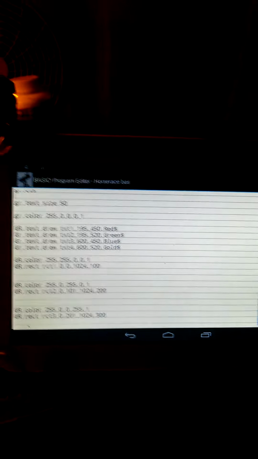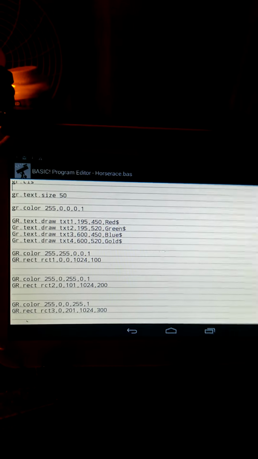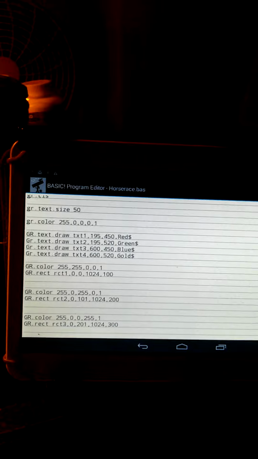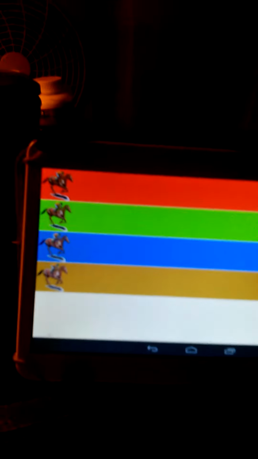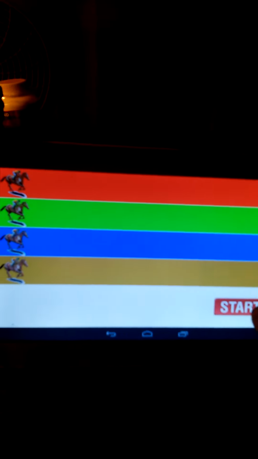What I'm going to do is start the race by pushing this button. When you push that button, it's supposed to start, and you'll hear the bugle announcing the beginning of the race. When you want the race to start, you push this button, and they're off and running.